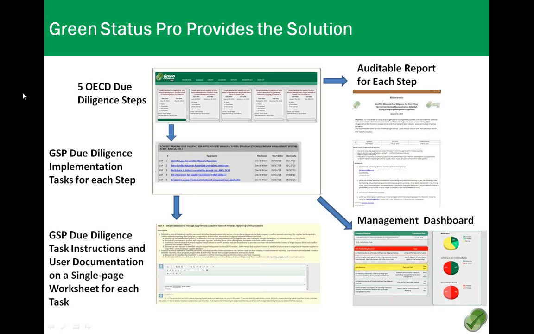Users can generate auditable interim and final reports for any and all of the OECD due diligence steps. These reports include the instructions for achieving due diligence and the firm's actions to comply. Management can use interim reports to monitor progress. Customers and auditors will use the final reports to verify that the company has done what it said it would do.